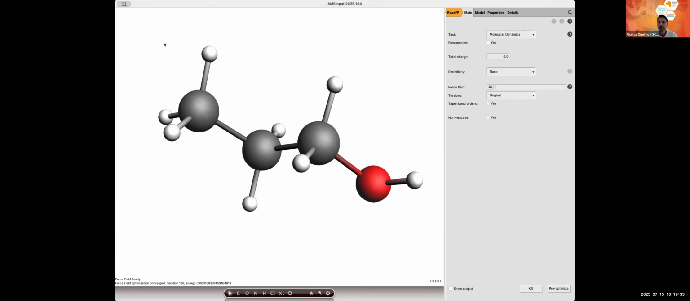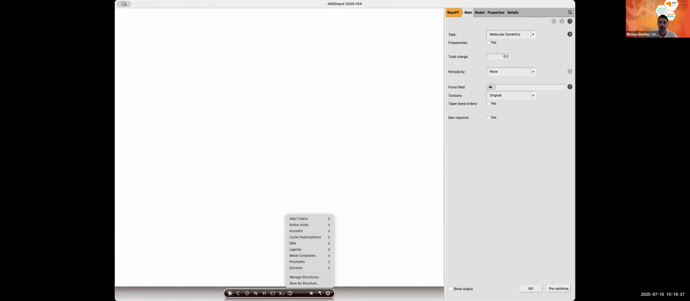Okay, so that's a molecule, and you can go fancy. There are a lot of things predefined: alkyl chain, amino acid, aromatic, etc. So you can really build anything, metal complexes, different coordination, and so on.